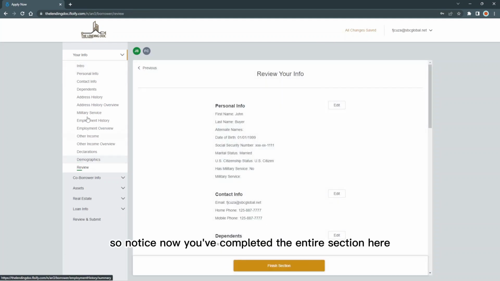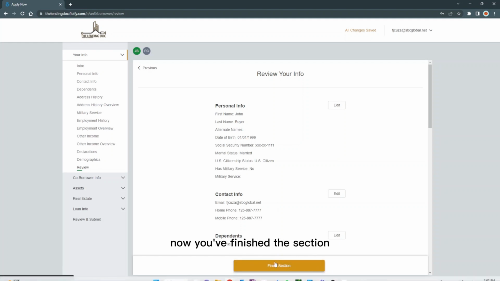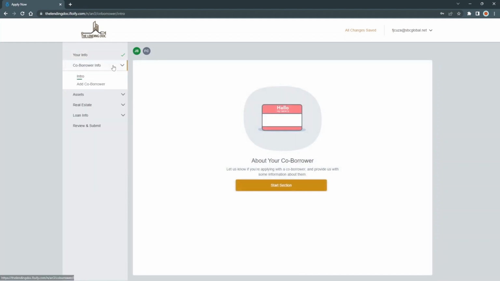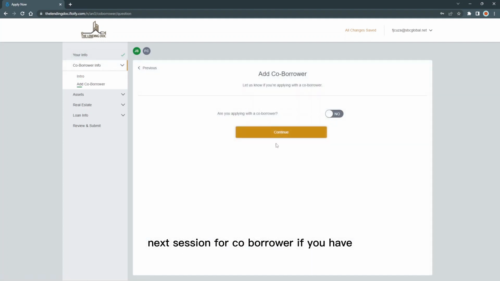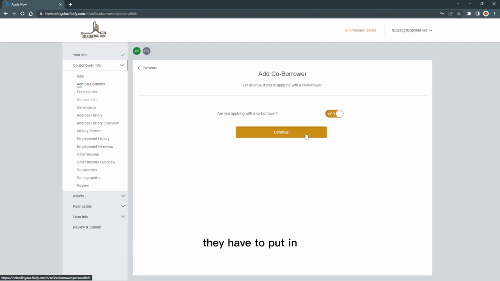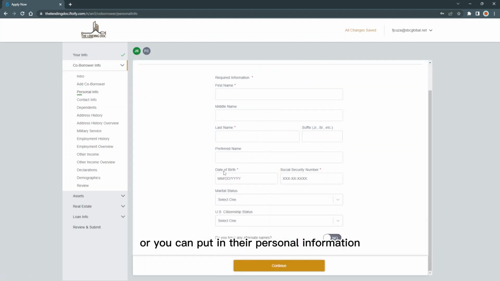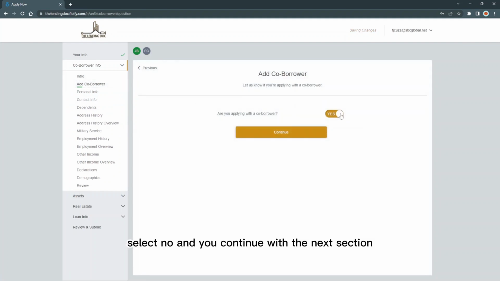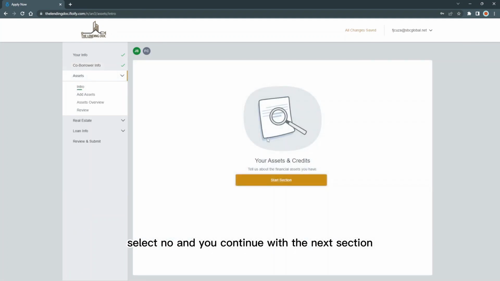So notice now you've completed the entire section of your information. You're basically reviewing. Now you've finished the section, and there's a check mark on your information. Next section is for co-borrower. If you have a co-borrower, you can put in their personal information. If you do not have one, then you simply select no, and you continue with the next section.